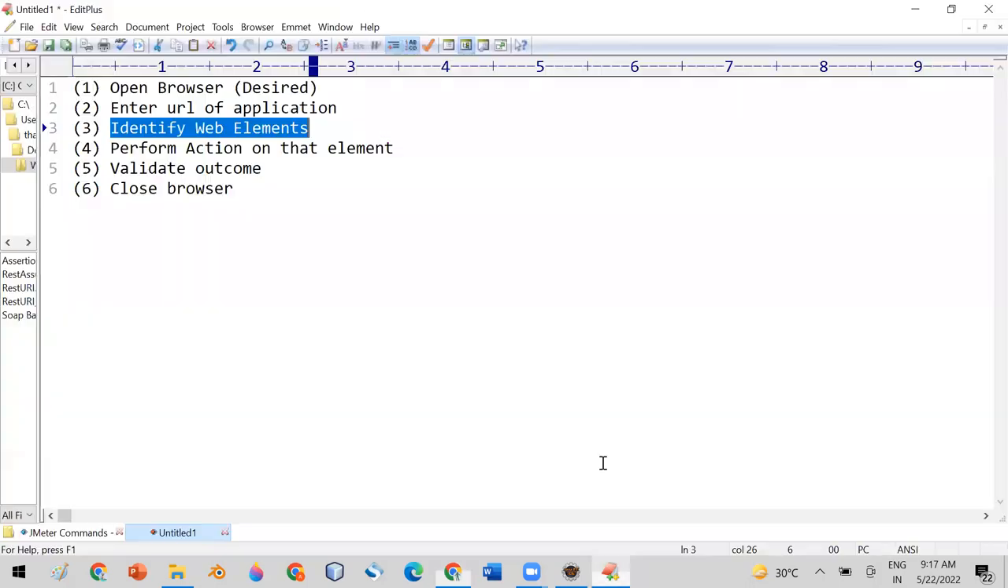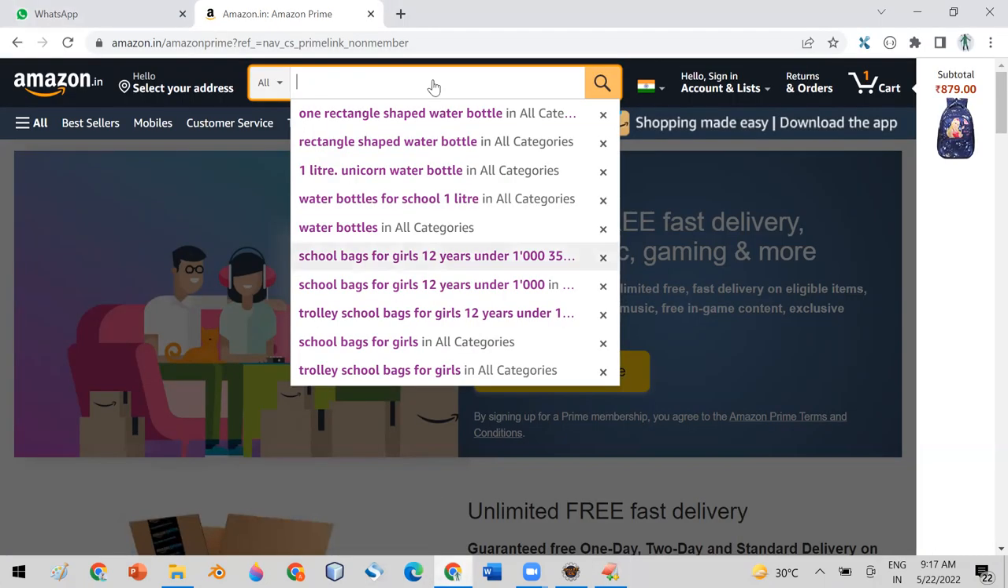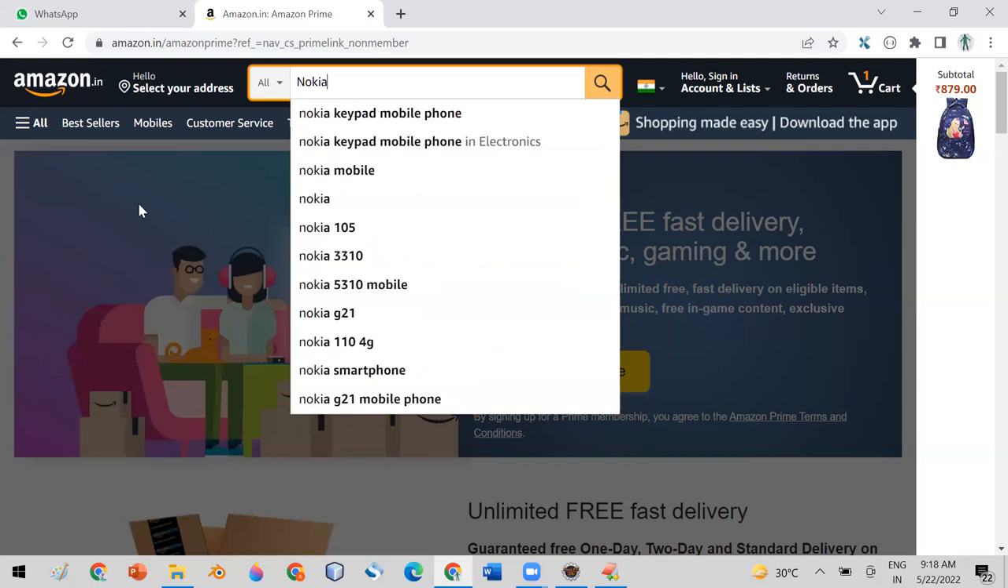So now you will see I have written the third step: identify web elements. It means according to my scenario I have to identify what the element is and where it is available on the screen. So suppose I am testing the search functionality, everybody thinks in their mind that definitely there should be a text field so that I can put my desired text to find. Yes or no?